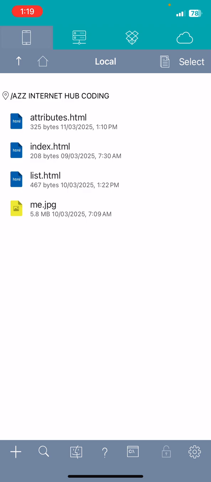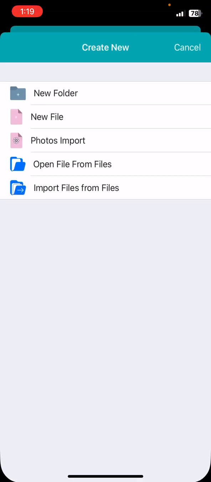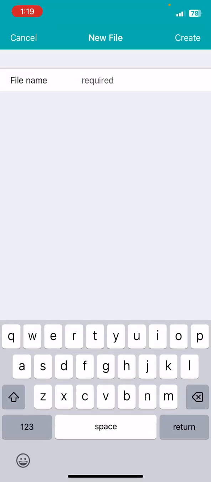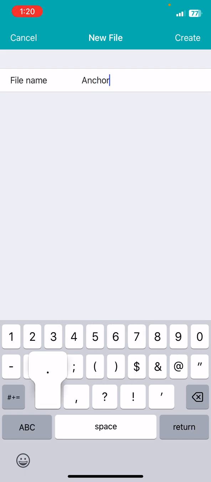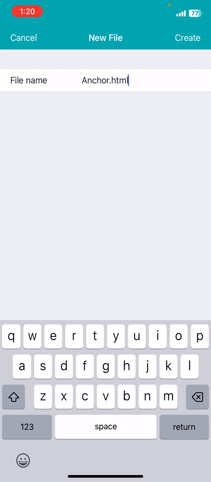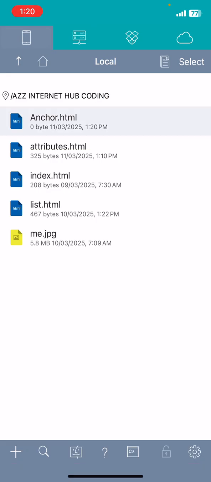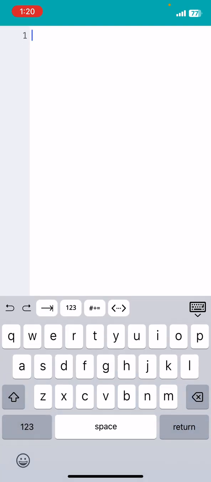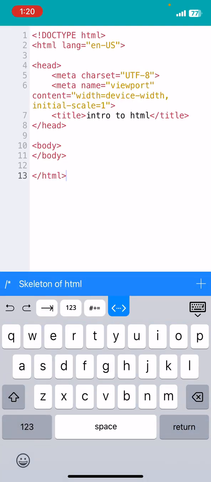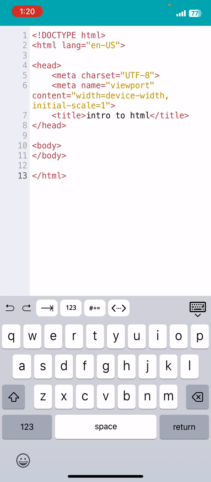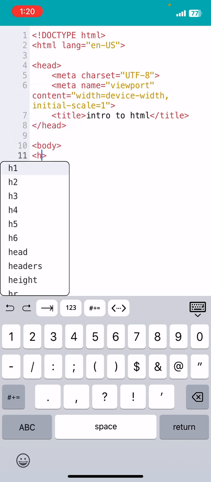So let's go to our folder, and then we are going to create a new file. You can do all of this in a single file, but because I'm teaching you, that's why I'm putting it in separate files. Okay, so let's say anchor.html. I'm going to create it, and then enter inside the anchor file. So now you generate your code there. I already have it, so I'll just generate it over here. Then you go to the body, you open the body.